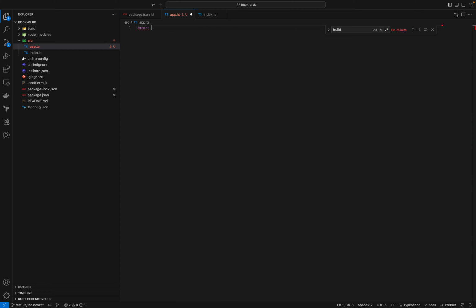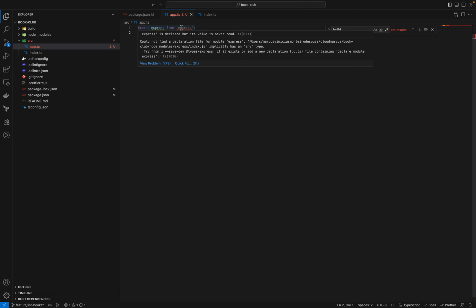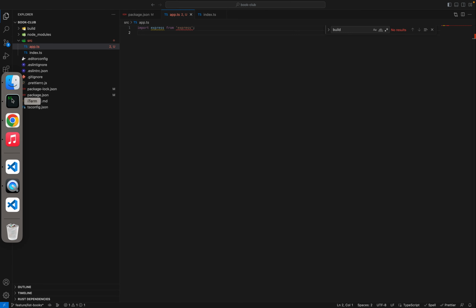So import express from express. Now let's see about those errors here. Right, I'm going to add the types for Express. I'm going to just copy this.